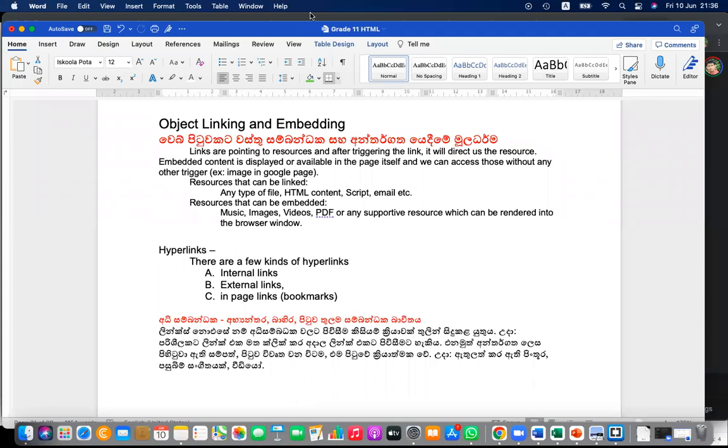Animations, some animations will be allowed, but some animations will not. 3D animations and all, it's difficult to embed. Some file types are not supported, there is just a limited set of file types which can be embedded. Some Word documents can be embedded, but normally PDF can be embedded.